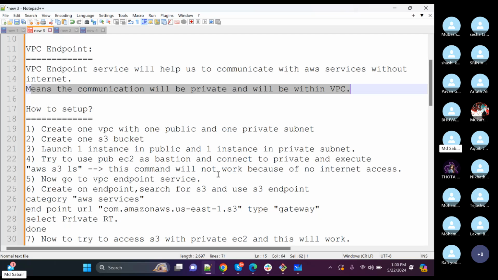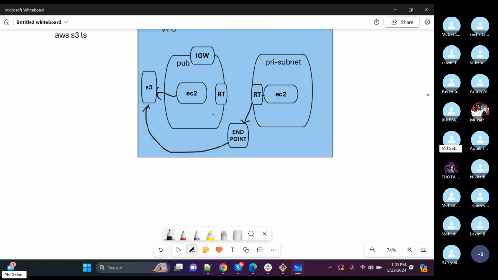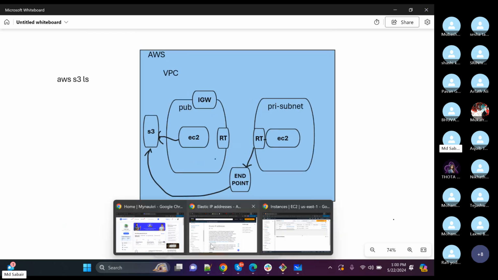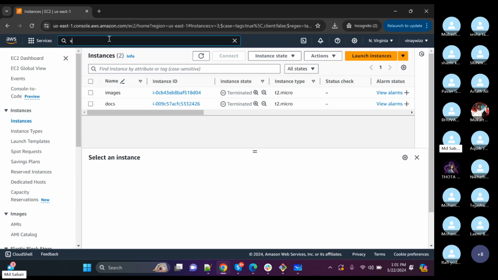So now let us check the setup part. For this setup, I need to have two subnets. One should be public, one private, and two subnets, right? So I need to have two subnets. Let us first check this. So let me go to my VPC.